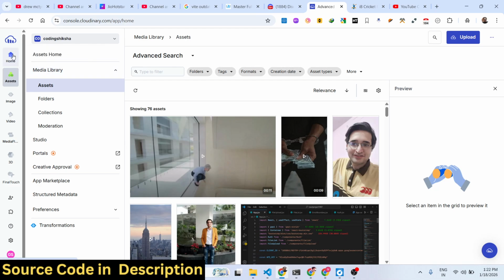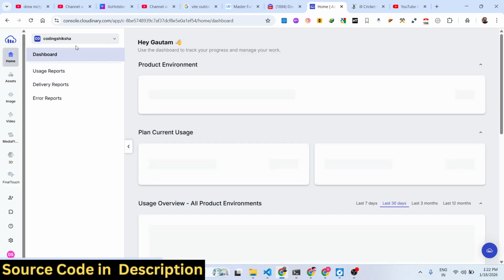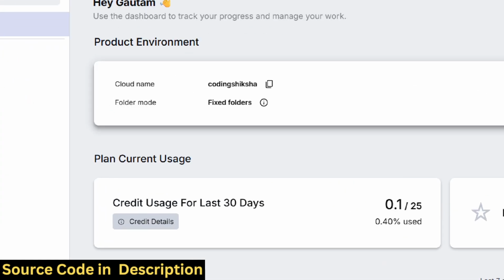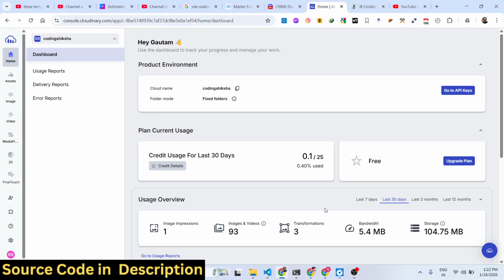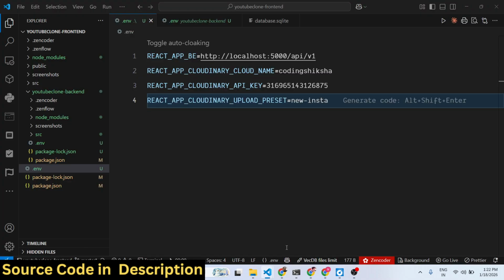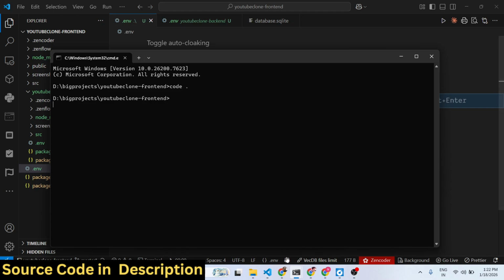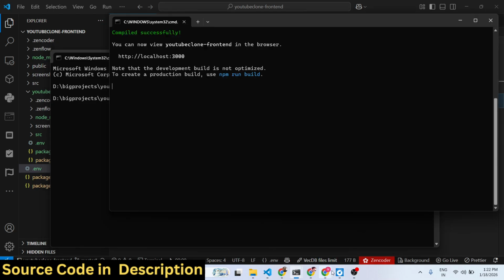It's available right here inside. It's basically the cloud name. So you can create a new API key and the preset. All this information you can configure, and after that your project will run. It's very easy for you to deploy this project as well.